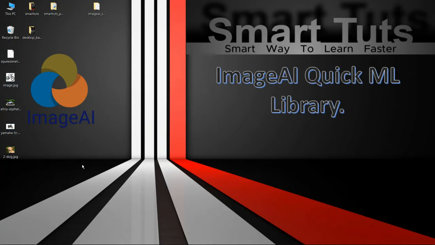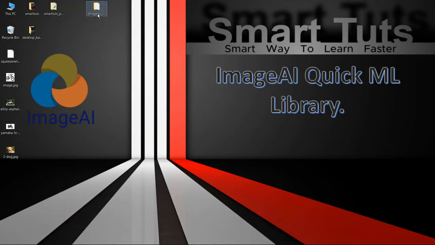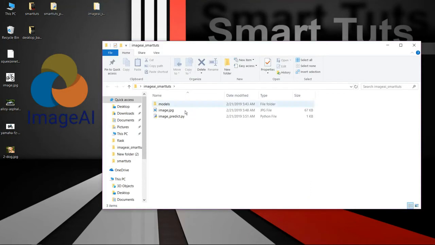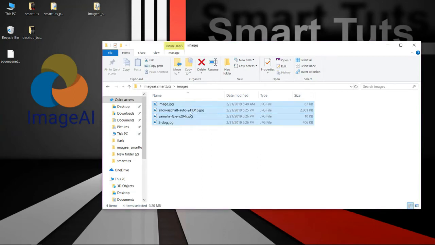So how can I directly give all the images as the input to the ImageAI model and get the output? For that, let me first open my ImageAI folder. Here I will create a folder named images. Inside images I will just copy. Let me move. Okay, I have moved 4 images over here.